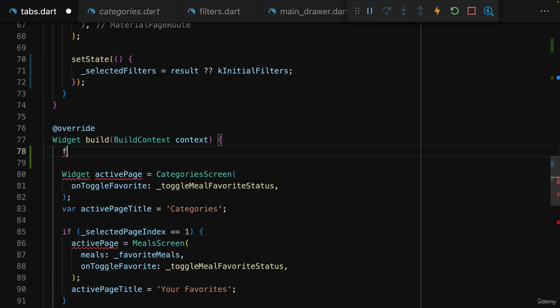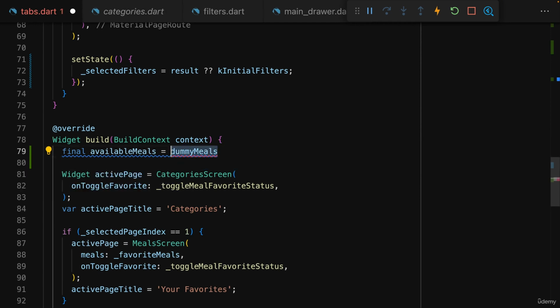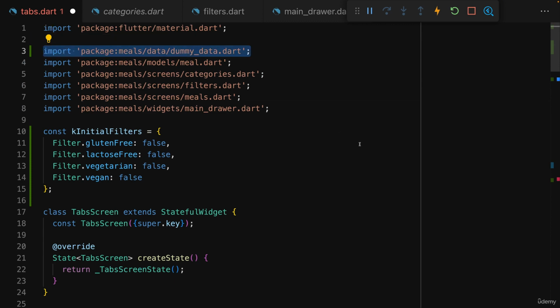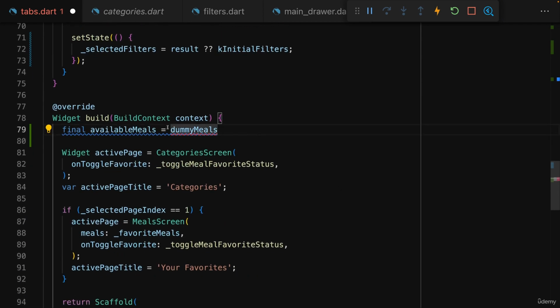So therefore here I'll add a new final variable, available meals, which in the end are my dummy meals, which are coming from the dummy data Dart file, which therefore also must be imported into this tabs Dart file. And now the available meals here should be the dummy meals, filtered such that the selected filters are taken into account. Now for that we can use the where method, as you learned, which exists on all list objects and which allows us to filter a list.